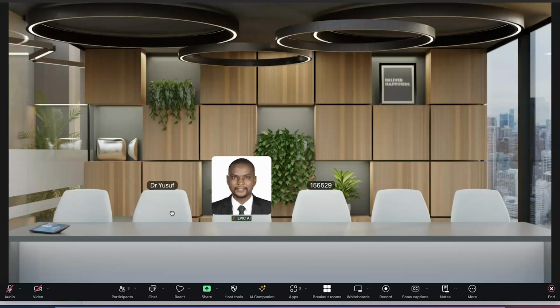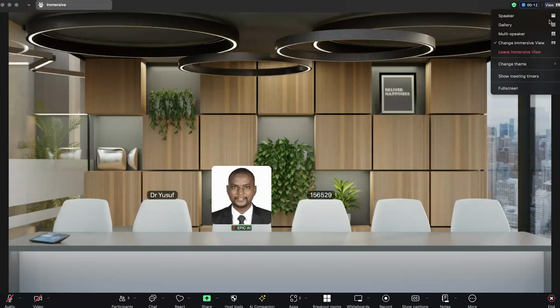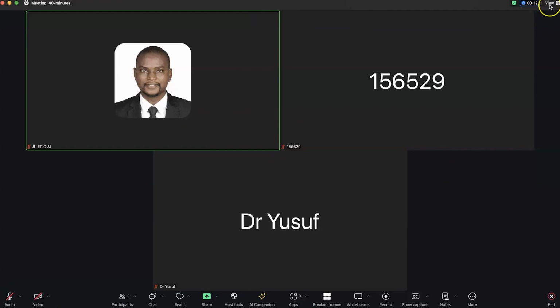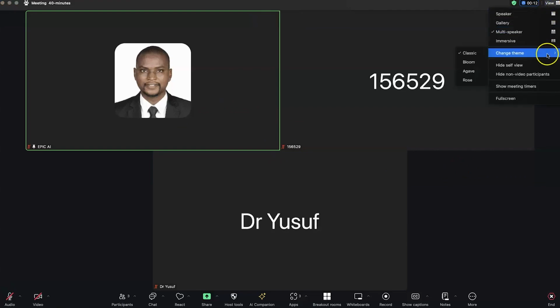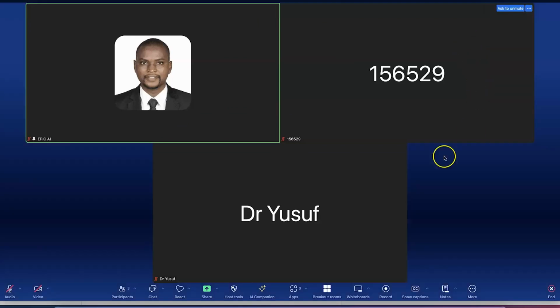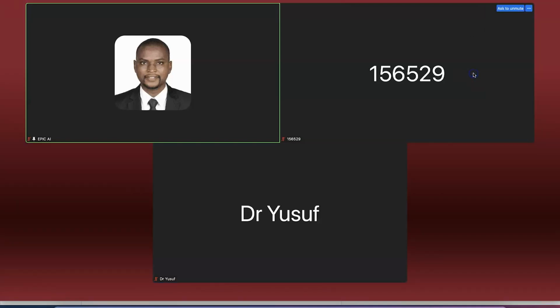And during your meetings, you can decide to have this view to promote professionalism and just some kind of professional touch to the meeting. Okay, so one last thing is you can always exit immersive view by coming back to view, and you can say leave immersive view, and now you are back to the normal view that you have during your meetings. Now, another thing is you can always come down from the view. You can have change theme, you can have bloom, can change the theme of the meeting. You can have this bloom.